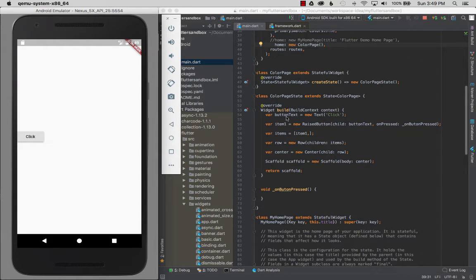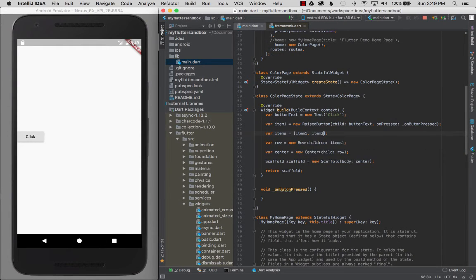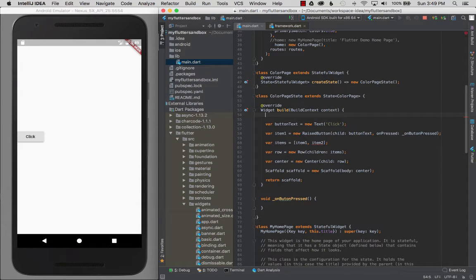Let's just review real quick. In my build context, I'm creating a scaffold. That scaffold has a body of a center. And that body is centered with a row of items. And that item has one raised button. So the next item, let's add another item. In this case, I want to add a container.